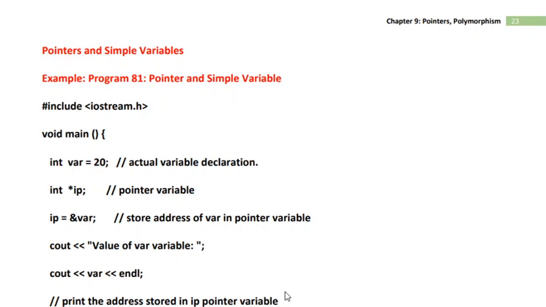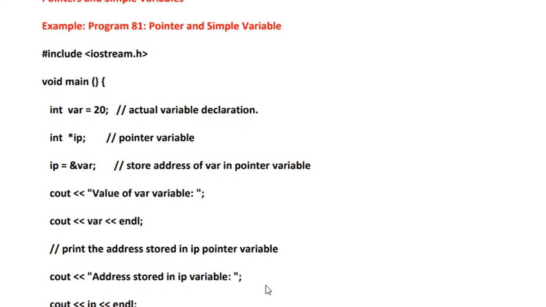Now let us try to understand pointers and simple variables. Let's take an example to understand how pointers can be used in connection with simple variables. Here I have my main function. In the main function, I have declared a variable by the name var, and var is being initialized to 20, and I have declared a pointer ip. So integer star ip.